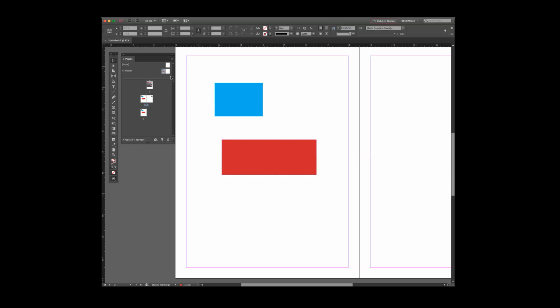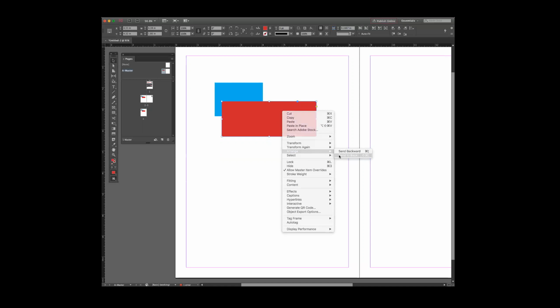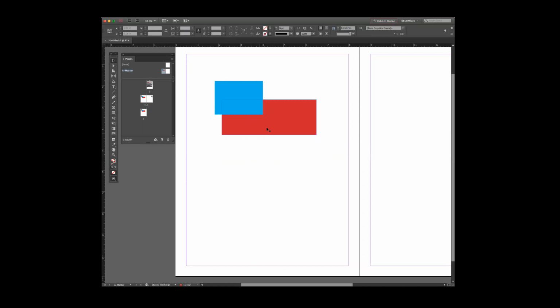So for example, go to the master and say I want the red box behind the blue box. You'll have to right click, Arrange, Send to Back. So now I've sent it to the back layer. So a master item on a higher layer, like I said, appears in front of all objects on lower layers. So merging all the layers will move master items behind the document page objects. So you just kind of have to be aware of what's layered and how you're using it, okay?